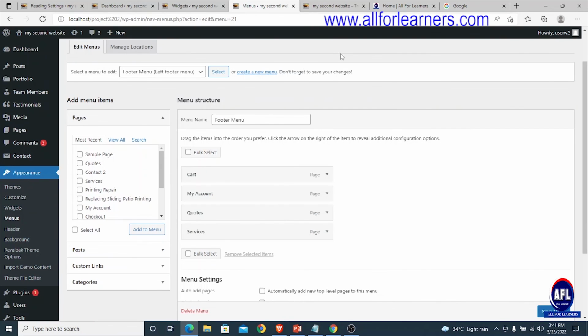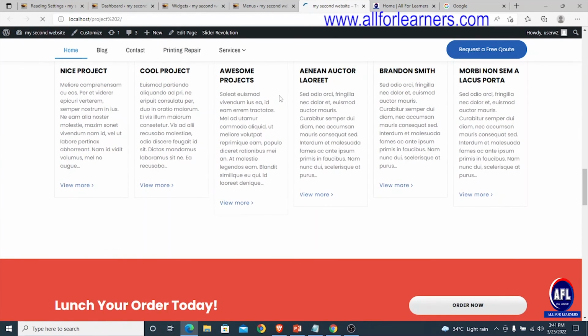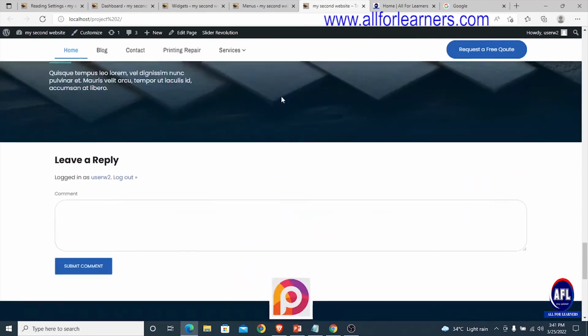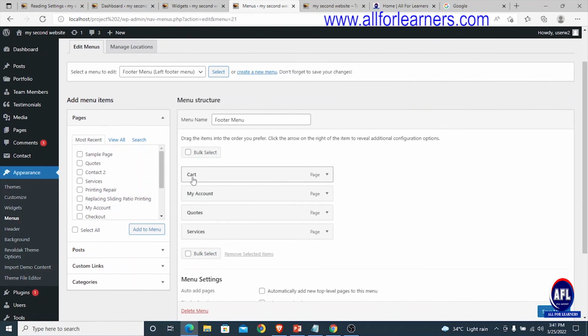So let's view this. Let's reload the website here. All right, so let's scroll down at the footer side. You can see this is the menu. You can see the pages: cards, my account, quotes, services. So you can do this for any of the menus that you want to add pages to. So this is how you can work with the menus in your website.